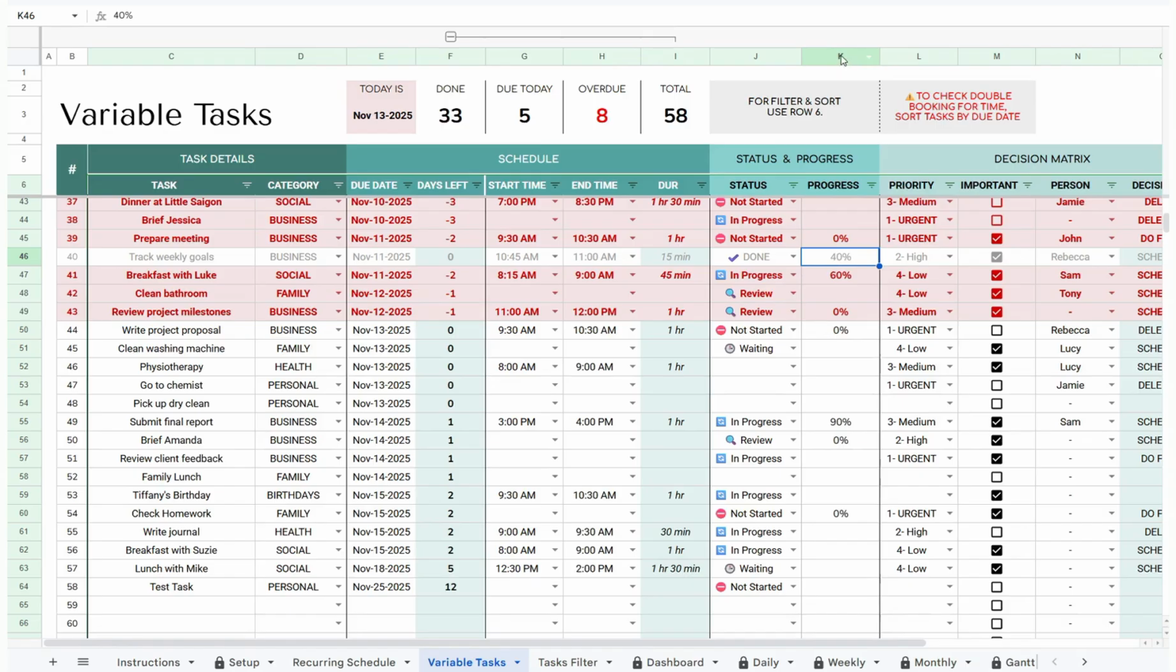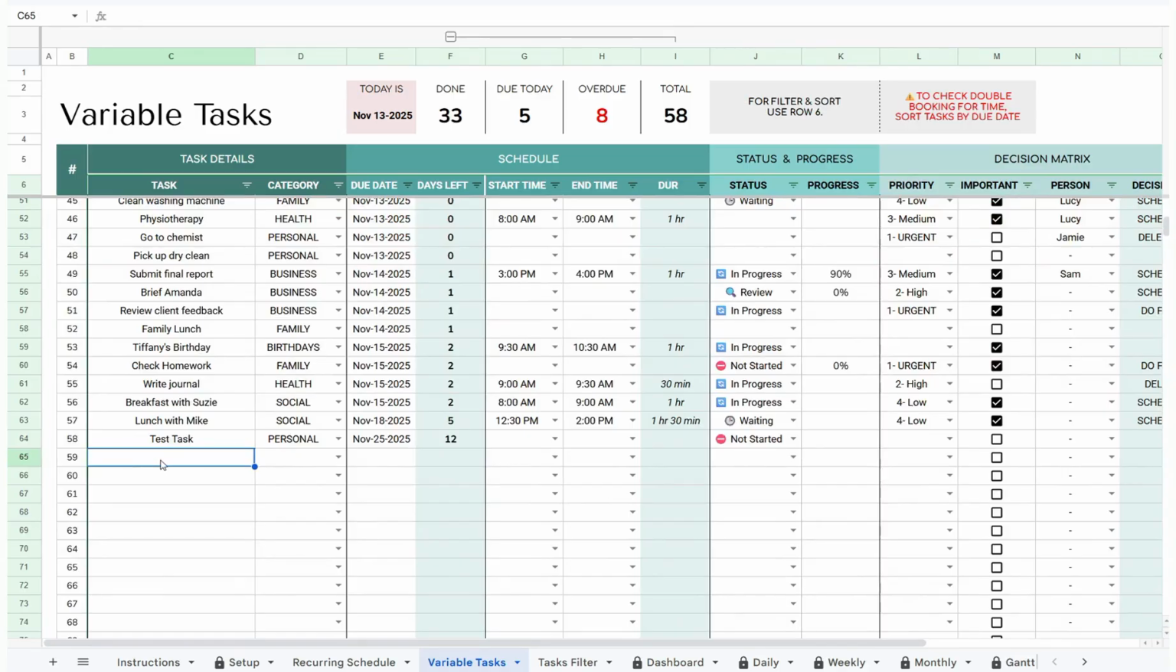I've purposely located the progress column next to the status column so that if you are using the progress column for that particular task, please remember to enter 100% when that task is done. Now let's log a task together so you know how it works. Simply enter your task here, email to team, choose the category. Again, this is optional. I'm going to choose business and then choose your due date. Time is optional, so you can allocate time if you prefer to, but you can also leave it as blank here. Then choose your status. I'm going to choose not started. I'm going to leave the progress as blank and then priority as medium, and I'm going to mark it as important.